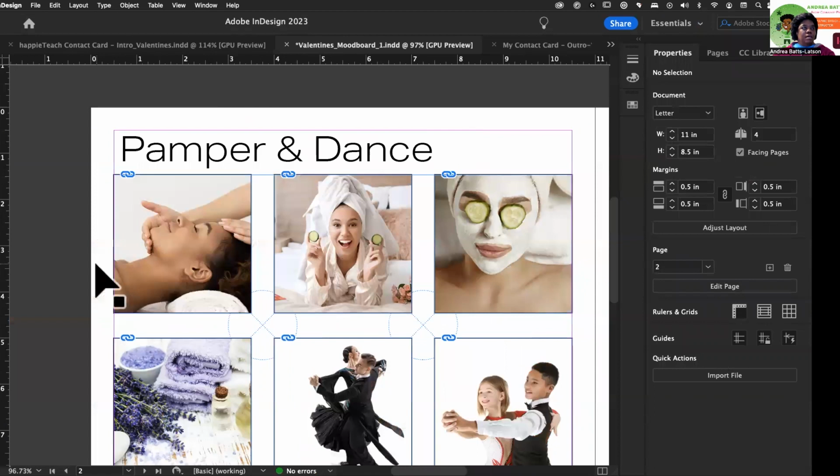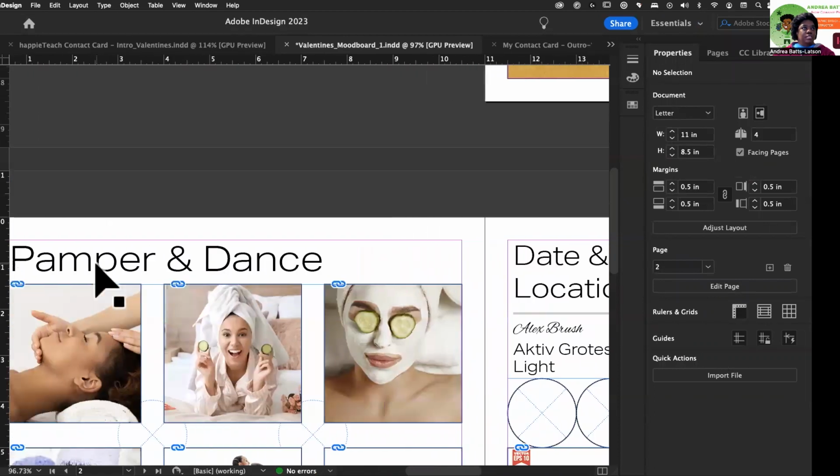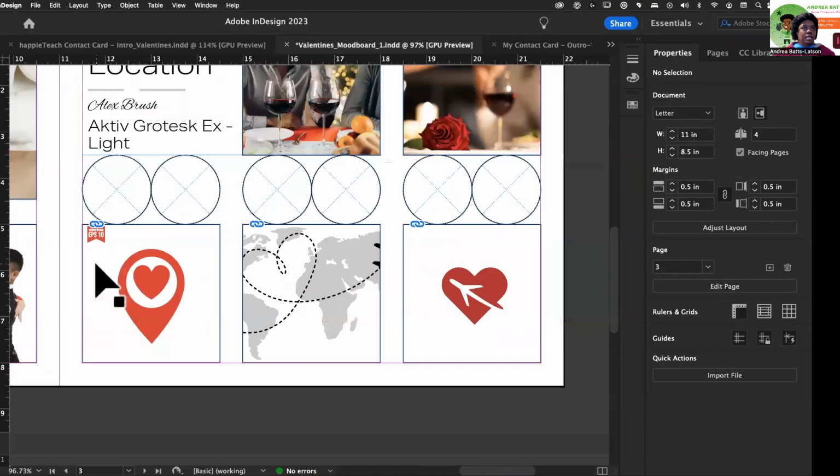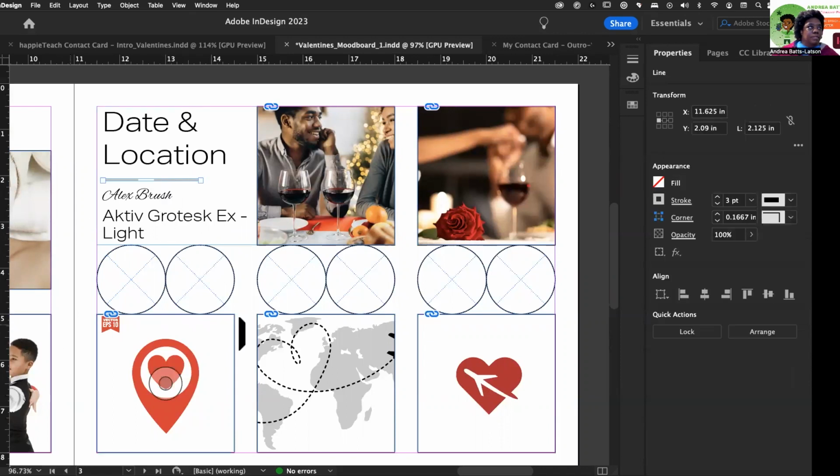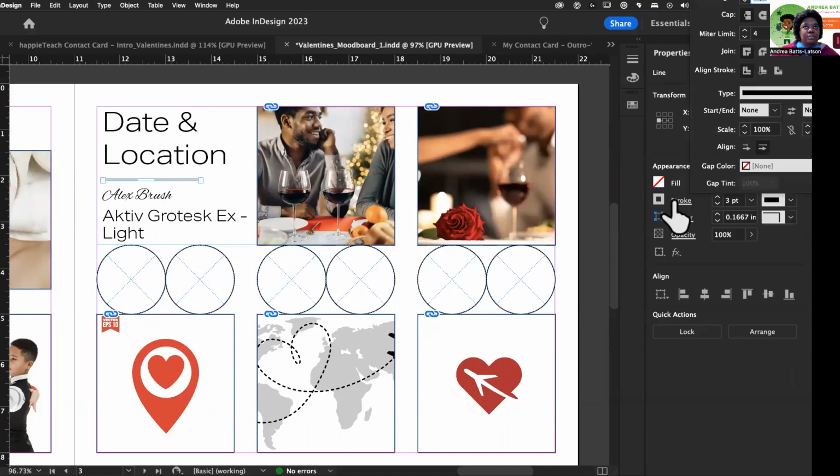Okay, so now I have date and location, pamper and dance, and I have them, oh, like they're broke up. Oh, that's a different stroke. Let me click here and let's make sure I don't have it dashed. It looks like I have it.